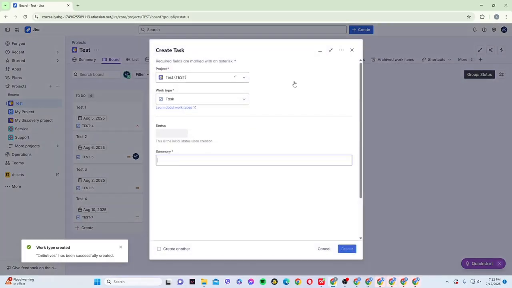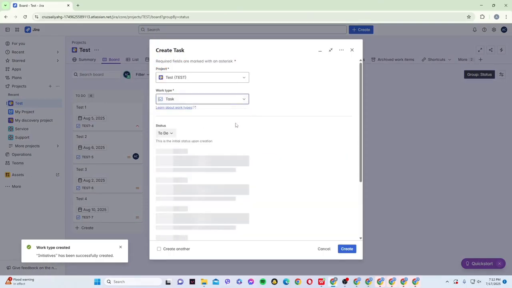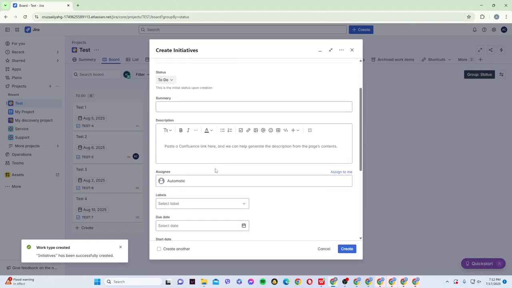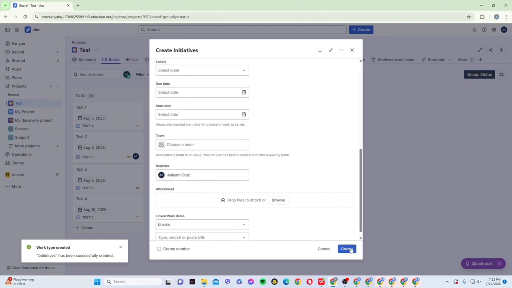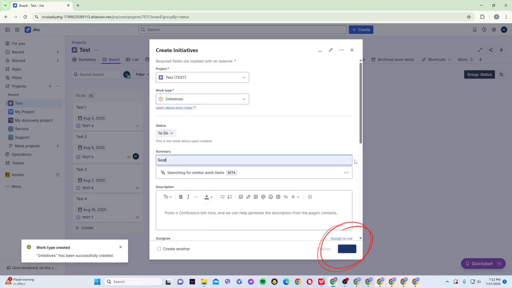After it is created, go back to your project and click on the Create button at the top. Now if you go to Work Type, you have the option to choose Initiatives. For here, just type in the required information, then add a summary as it is required and click on Create.